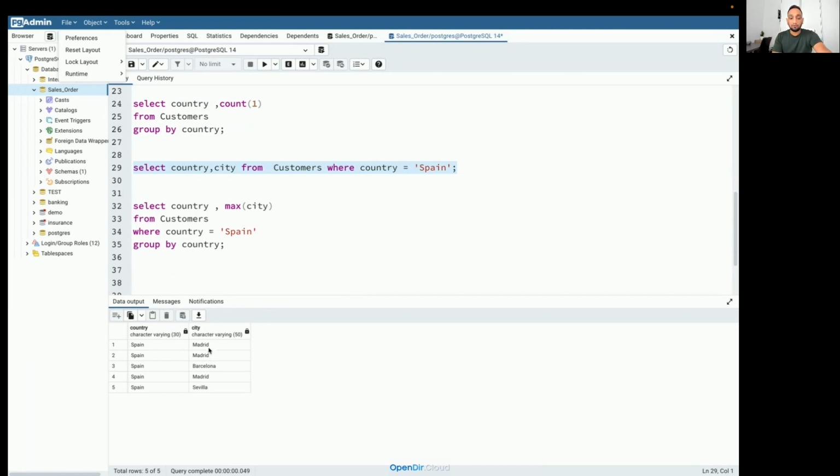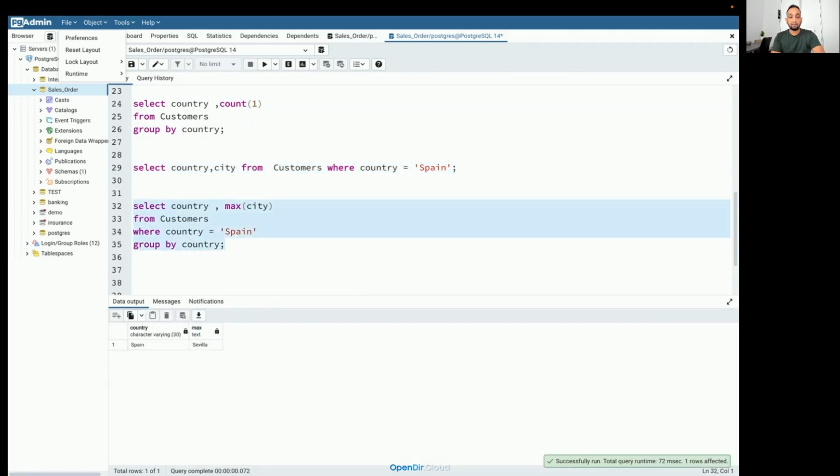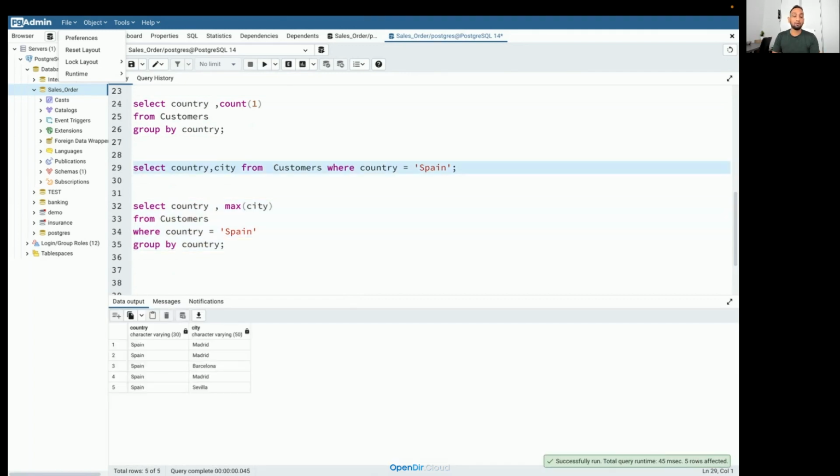And in these 5 records, you can see the value of city is Madrid, Barcelona, and Sevilla. Now, when I executed this max of city, it returned me this Sevilla, right? Why? I'm not sure if I'm pronouncing it right, but I'll call it Sevilla for now. But why is it returning Sevilla? Because it's doing a max here. How does max actually work with varchar?